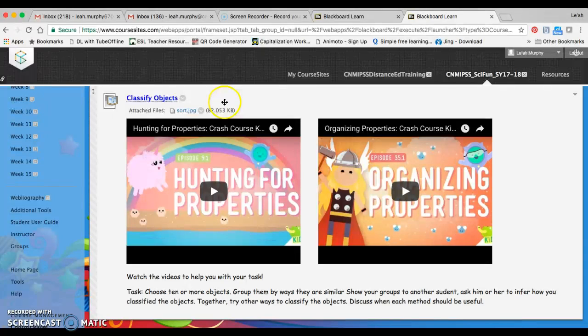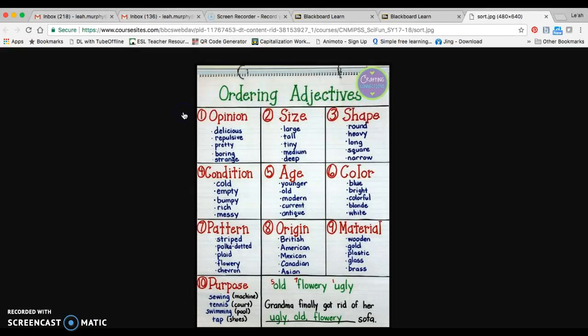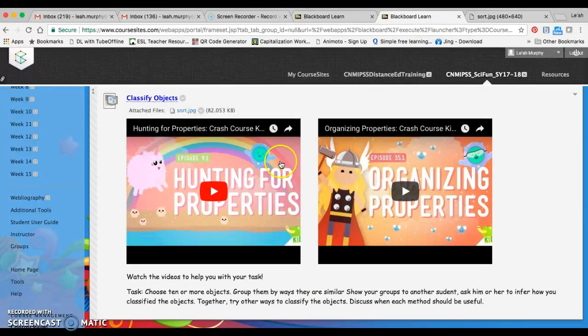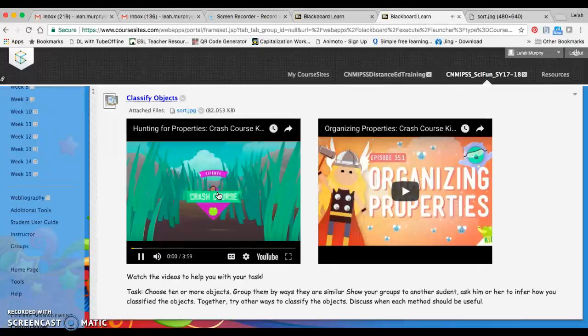This is their activity. It's called Classify Objects. Here they have what I have as an expectation. This is an exemplar of a type of organizer that I expect them to have by the time they are done doing this activity. And again, it's just something they can follow along with. I have a couple videos here that'll help them look for properties and organize the properties, and they can quickly click on it and play.